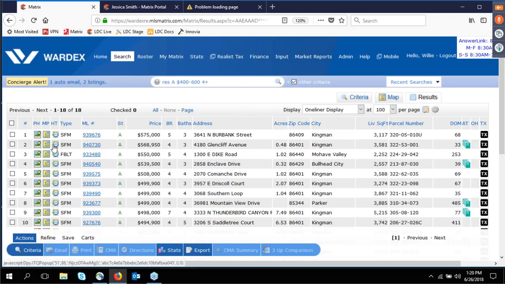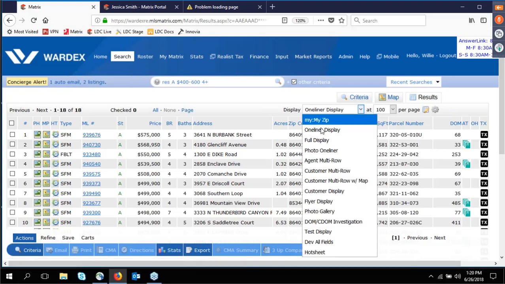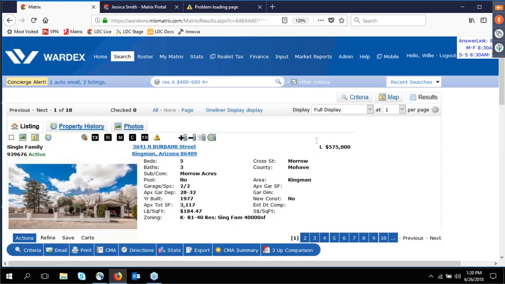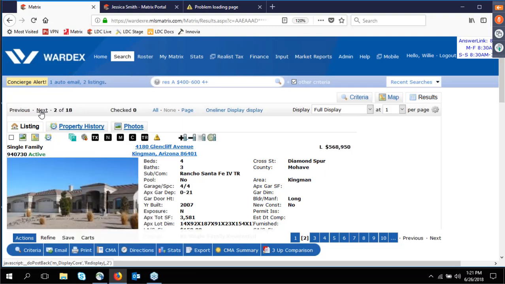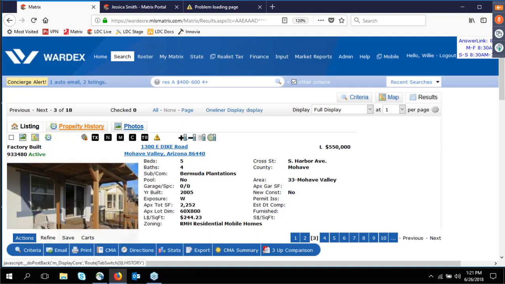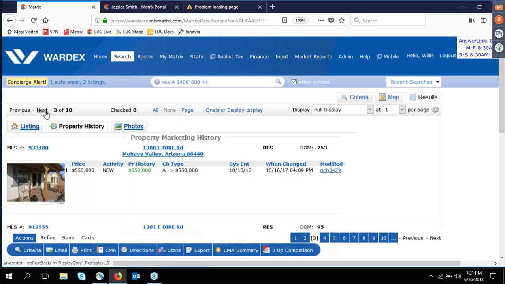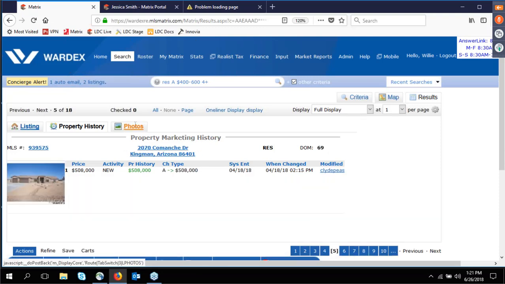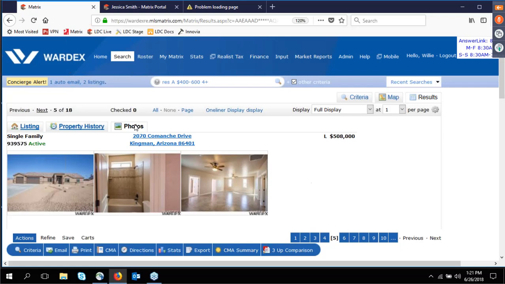Now you'll notice these icons here. On your single line, you have your predominant ones. On your full display, you have all of your icons, like your super icons, data issue icons. Also on the full display, I can go from listing to listing. Or if I'm looking at property history, I can go from history to history. Or I can go from photos to photos.